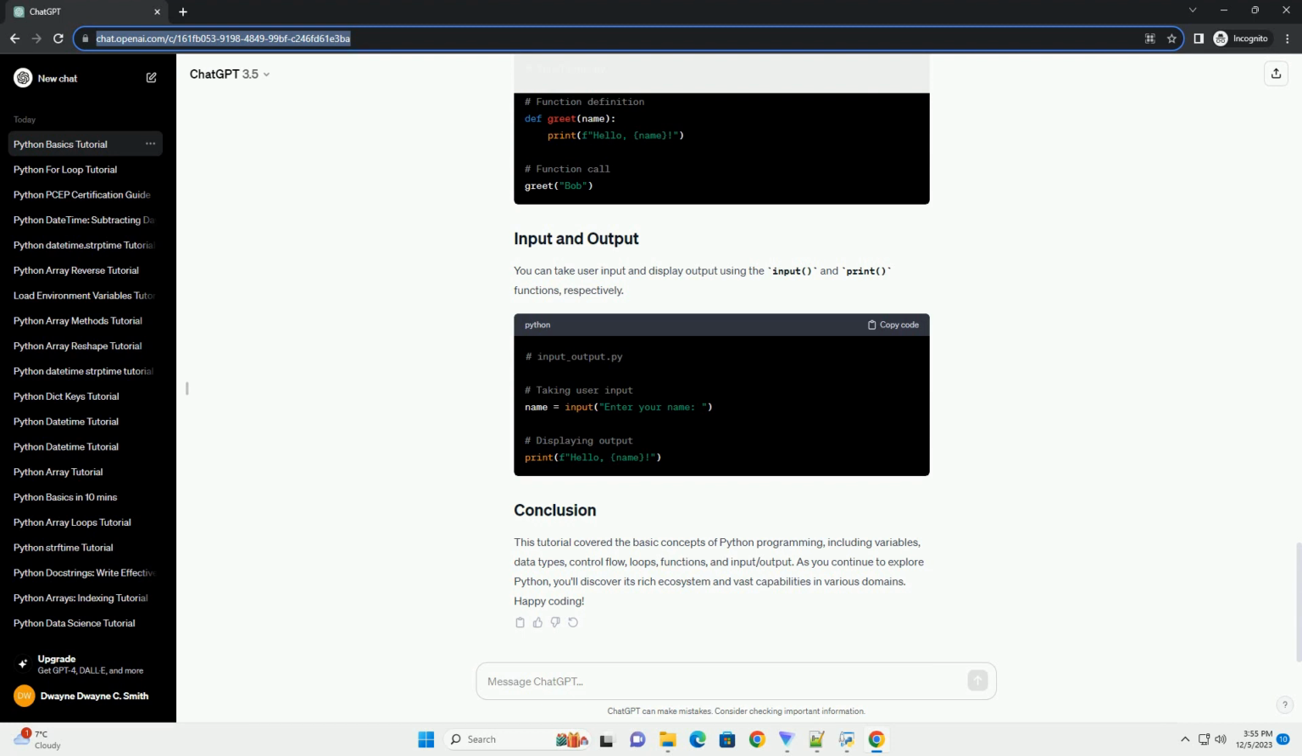Python has several built-in data types, including integers, floats, strings, lists, tuples, and dictionaries. Let's look at some examples. Run the program to see the output.